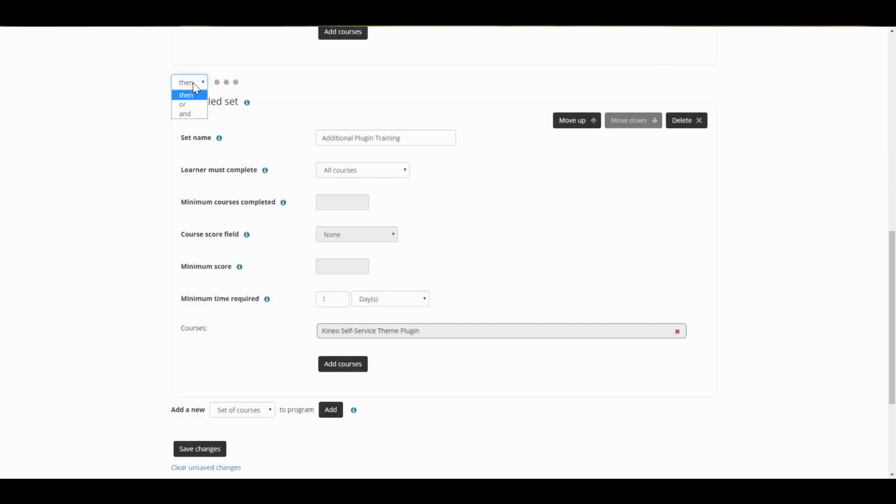It is important that we pay attention to the statements between our course sets. You have options of then, or, and. Then means that a learner must complete one course set and then the next. Or means the learner can complete either course set and complete the entire program. And means the learner must complete both sets, but in any order to complete the program.